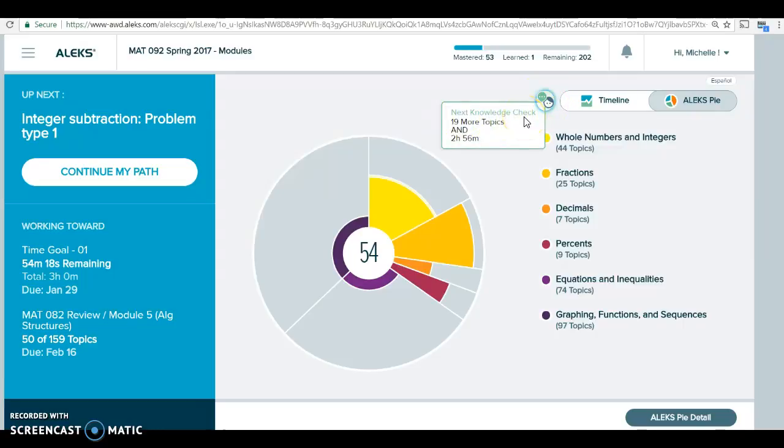If you remember right, when you started this class, you had to take what was called an initial knowledge check. That was the first one you took so that ALEKS can learn what you know. It has you do that throughout this class. It says that the next knowledge check will occur once you've done 19 more topics in the pie, not in your assignments over here, but in the pie.